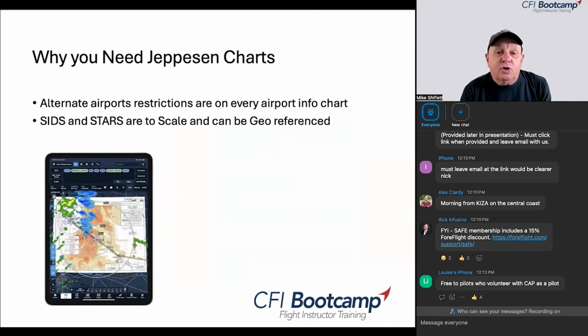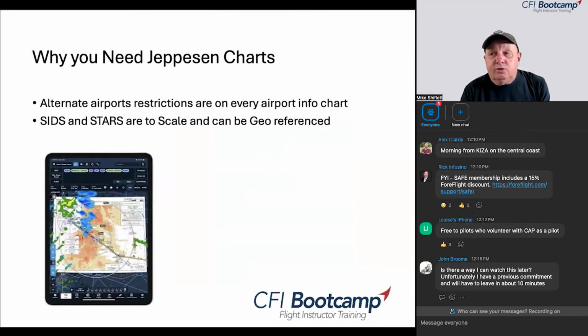Also, SIDs and STARs are to scale. FAAs are not. So one line this big can be 20 miles, and one line this big can be 147 miles, right? So they're not to scale. It's just to make things make sense, so you can fit everything on a chart.